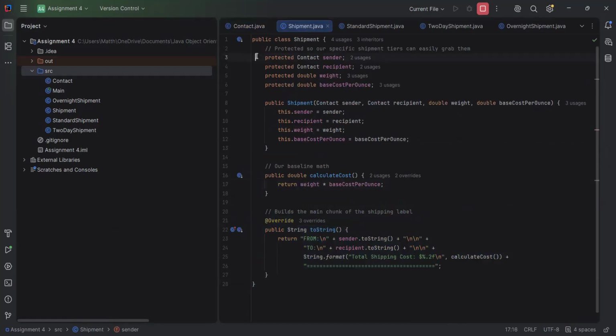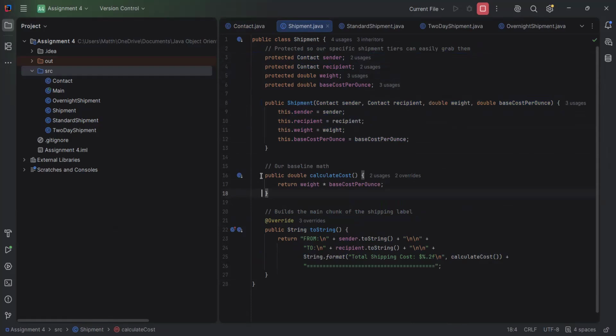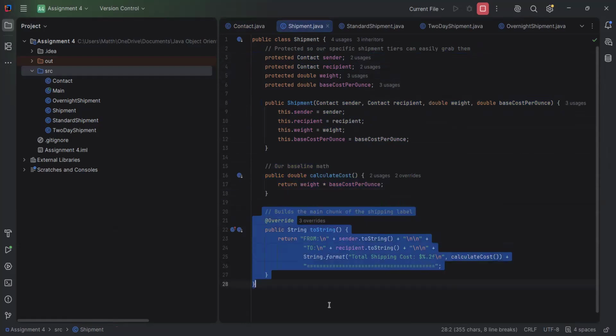And then up here, as you can see, this is just protected so our specific shipment tiers can easily grab them. It's just for extra padding and protection. That's all that is. And then this is more of the sender and recipient's information that they are going to take in, which is the sender, recipient, weight, and base cost per ounce. And then this is our baseline math for the standard shipment. This is where they're going to make the baseline math right here. And then this is just for format reasons to make everything look better.